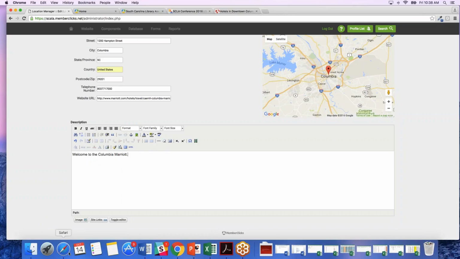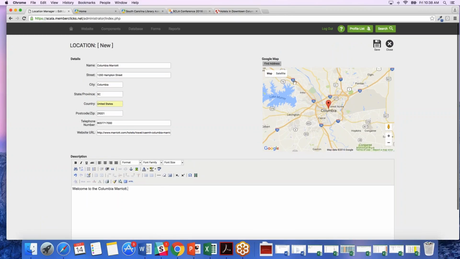That was perfect. And you can use this just like you used our other WYSIWYG editor. You can add in internal site links, external site links, images, the whole same thing. So now this is our location. I'm going to save it.